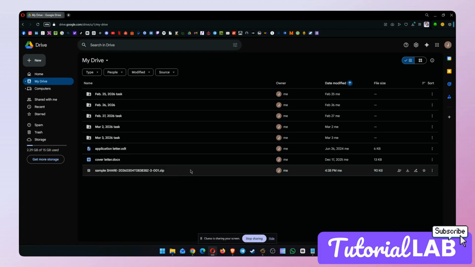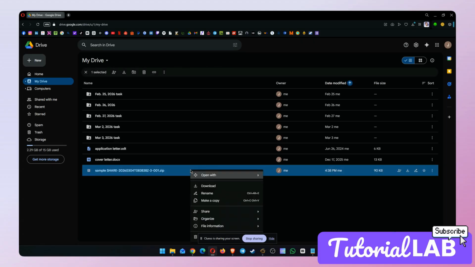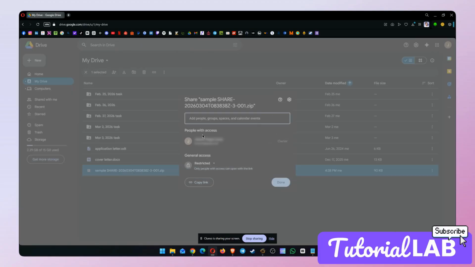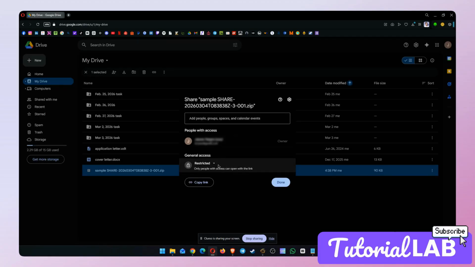Now, if we want to share it, we just need to right-click the zip file we uploaded and then click Share, and click Share again. Once we're here, we need to change the general access from restricted to anyone with the link, so we can share it via a link. Now we copy the link and click Done.